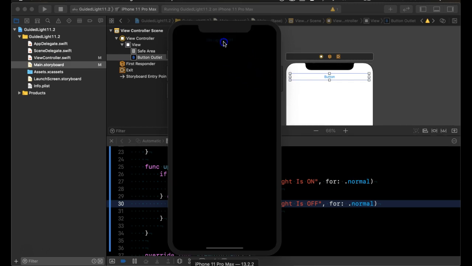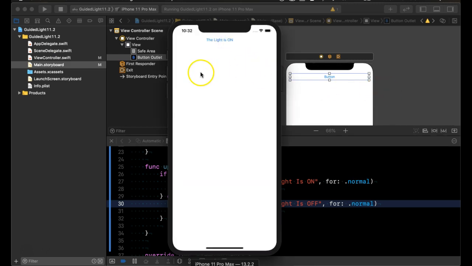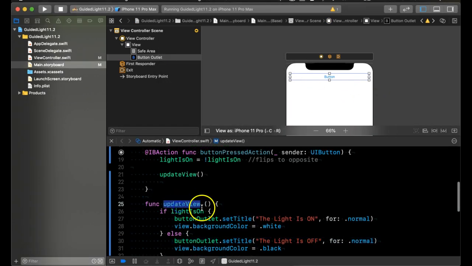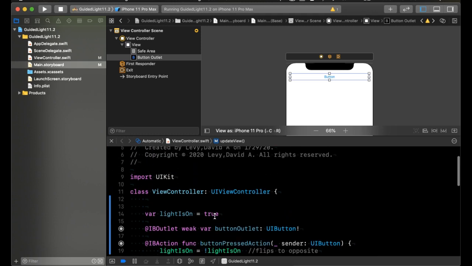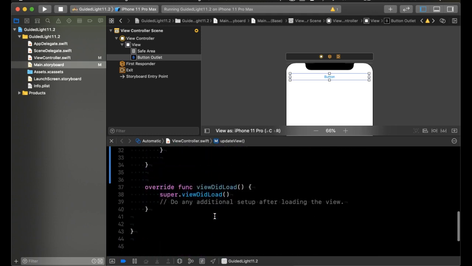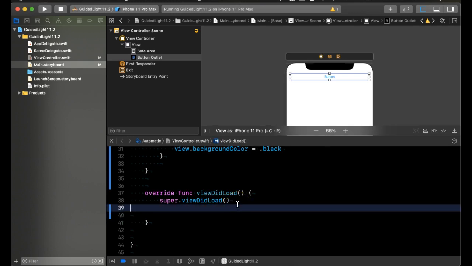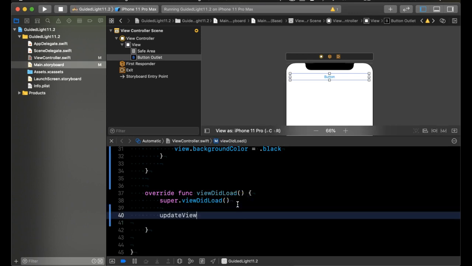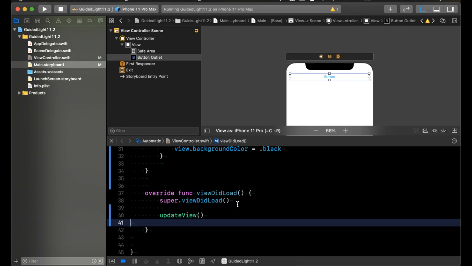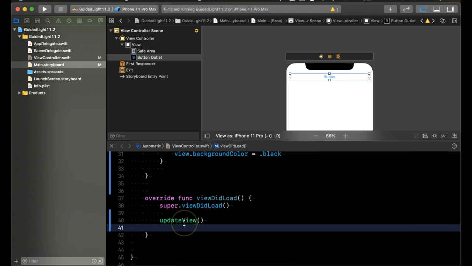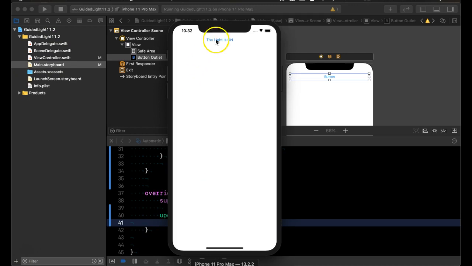Okay. Another problem is when the user first launches the app, it just says button. So what we want to do is we want to run this update view function when the view first loads. So there's this function called viewDidLoad, and this is like one of the first things that happens aside from the app delegate. So in here I'm going to call update view. So that means as soon as the view loads, let's update the text. So now the light is on, the light is off.